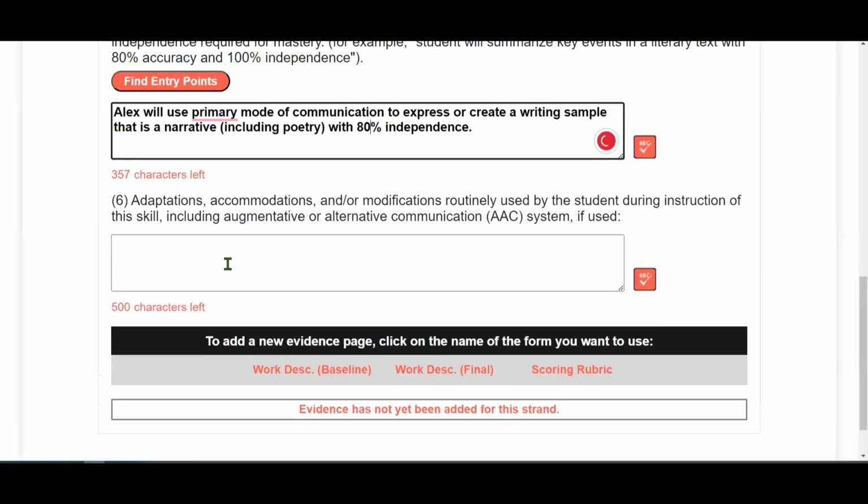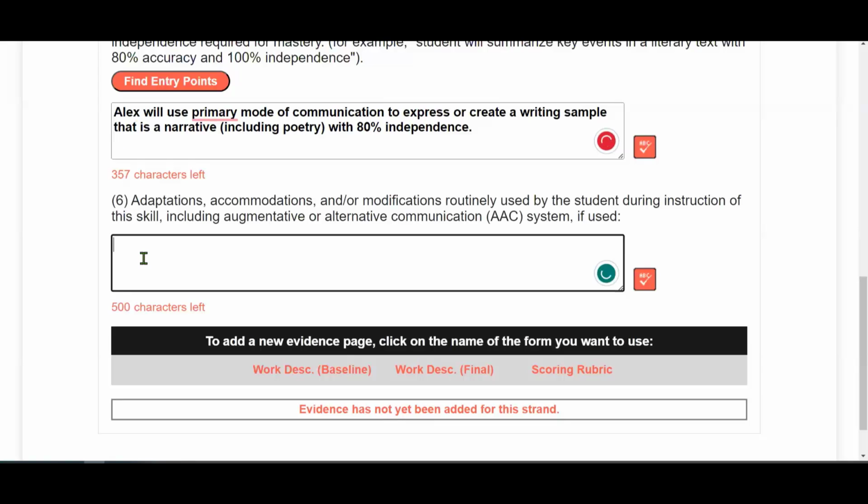6 remains, where if there's modifications, if they're using a system, particularly here, it might be helpful if it's not obvious in the samples that you're doing. If the student is using some sort of device and communication system, it's probably most appropriate of all the strands to put it here, of how they're generating those samples that you're putting in. If it's clearly not obvious or described somewhere else, it's a good place to capture 6, but not a required field per se for most of you.